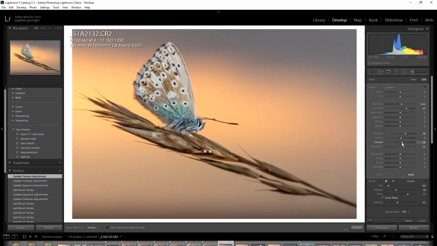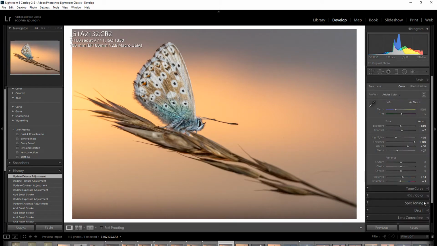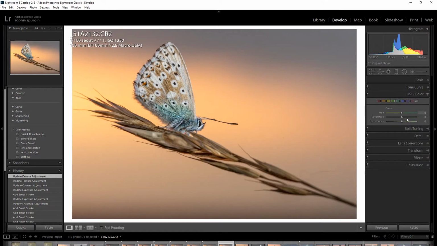Dehaze often gives it a little bit brighter. No, that's probably as good as I'm going to get out of that. Sometimes I will go to the colour, which is here, and see, particularly with greens, I'll often take the saturation of greens out, which is why you can see it's left on green.